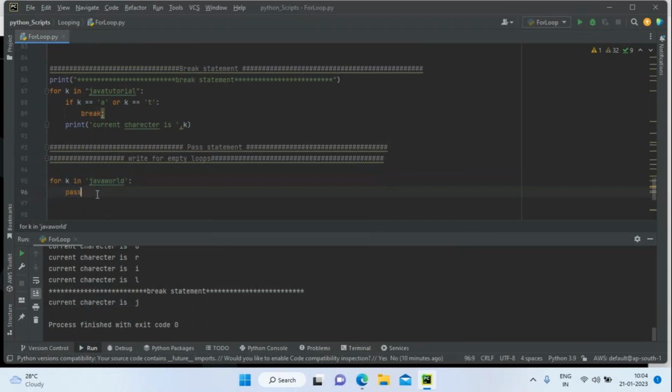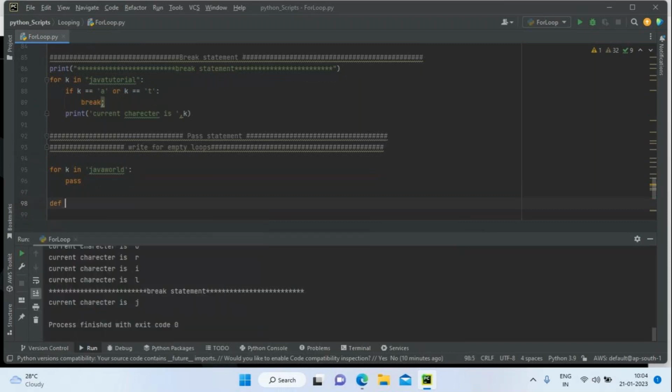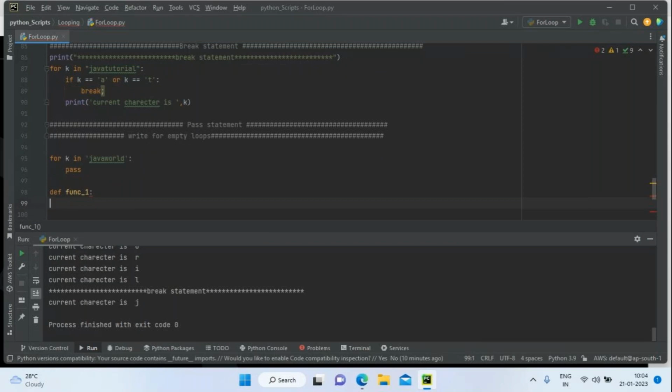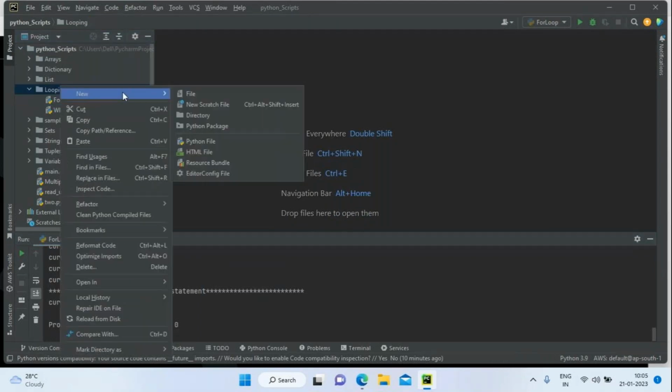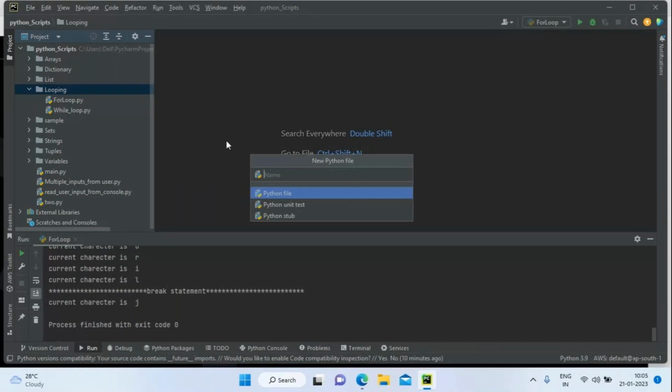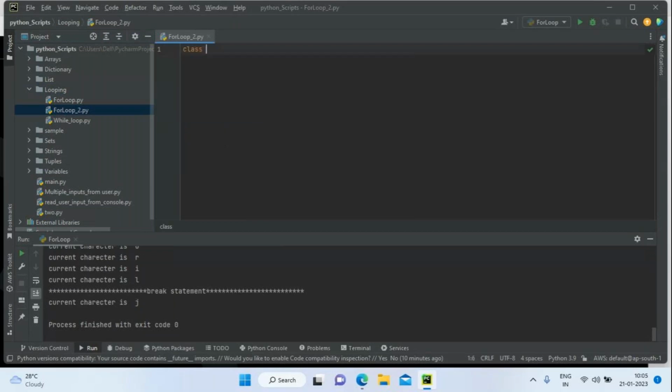Okay. If you are creating any empty function, you can use this pass statement. Just create some function, and I can use pass. This is an empty function, and this is an empty loop, right? Now what am I going to do? I am going to create an empty class. I'm going to create a new py file, and I'm going to name it for loop underscore two. I'm going to make a class. The class name is Apple.